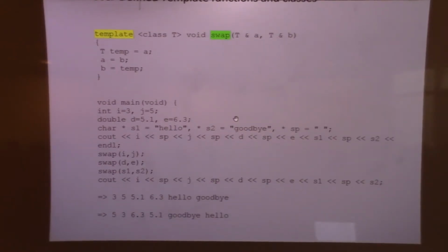So the first thing I have looks like a normal top level function, right? If you get rid of template and you get rid of class T and you change T to int, you have void swap int by reference A, int by reference B. So basically, what we're saying is this is not a function of int by reference A, int by reference B. It's a function where you can take two things of whatever type you like by reference. So class T means that T will be replaced by the template generator with actual types.